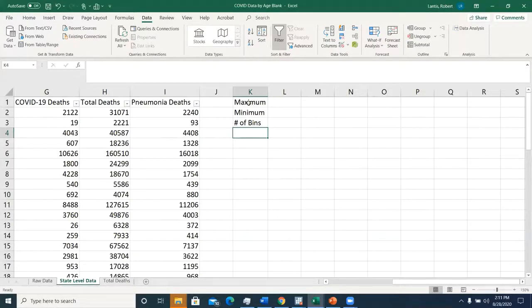So I've got the things I need for that. To calculate the optimal bin length would be the minimum, maximum, and the number of bins I want. Let's say I'm going to use 6 bins. How will I find the maximum?